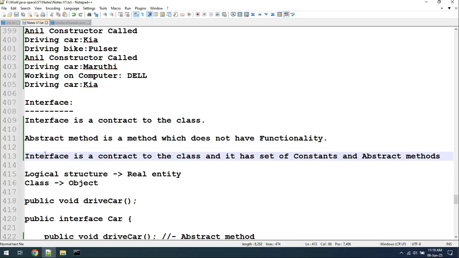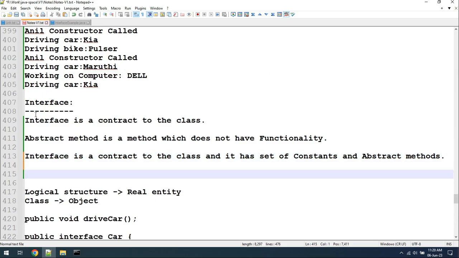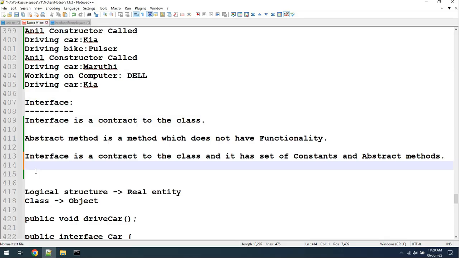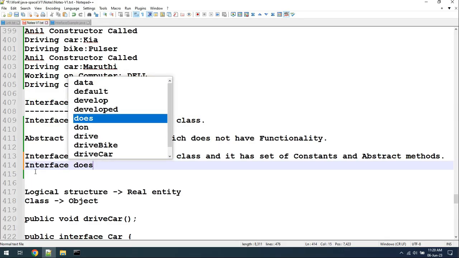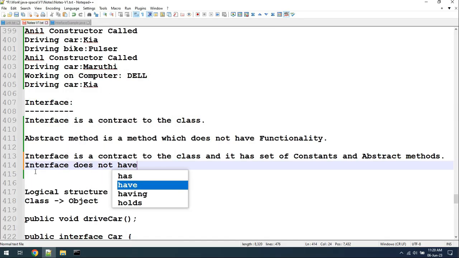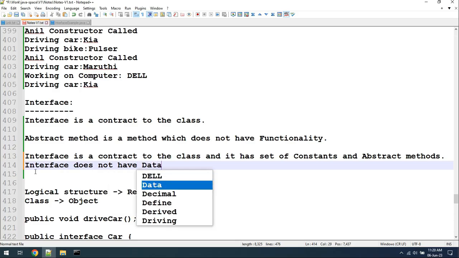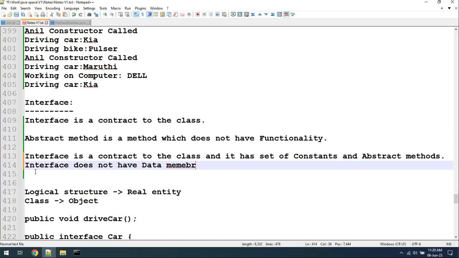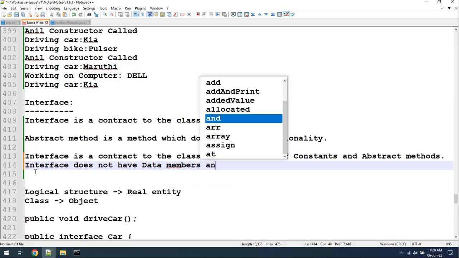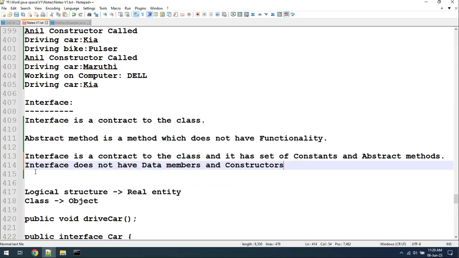Yes. So interface is a contract to the class and it has a set of constants and abstract methods. And interface does not have data members and constructors. Got it? Is there anything wrong with this statement?